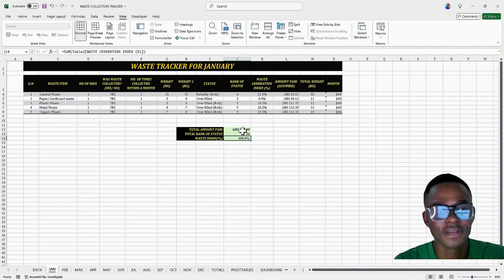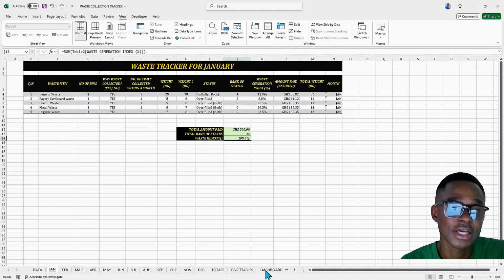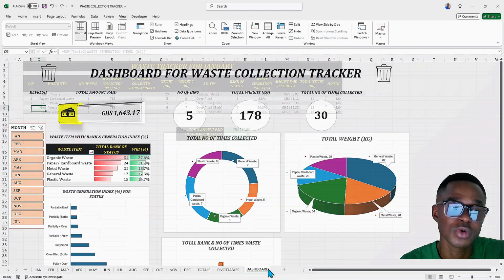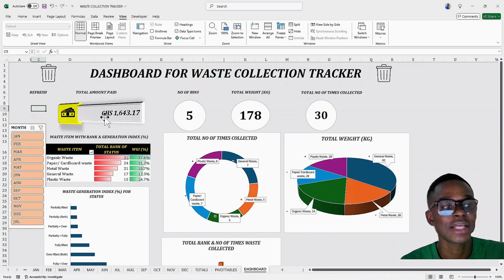So as you can see, now a new data input has been made. But if you go to our dashboard, note 500, if you go to our dashboard, nothing seems to happen.